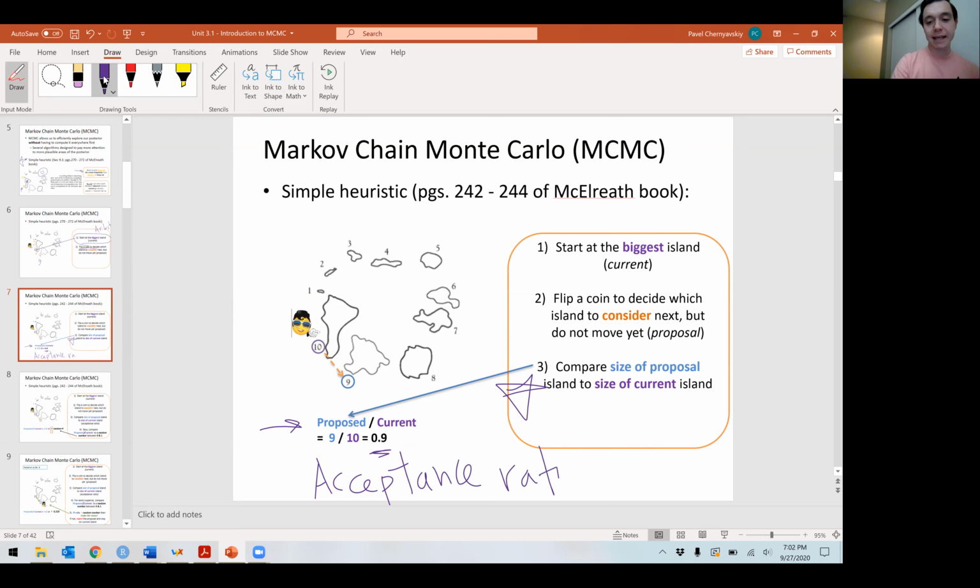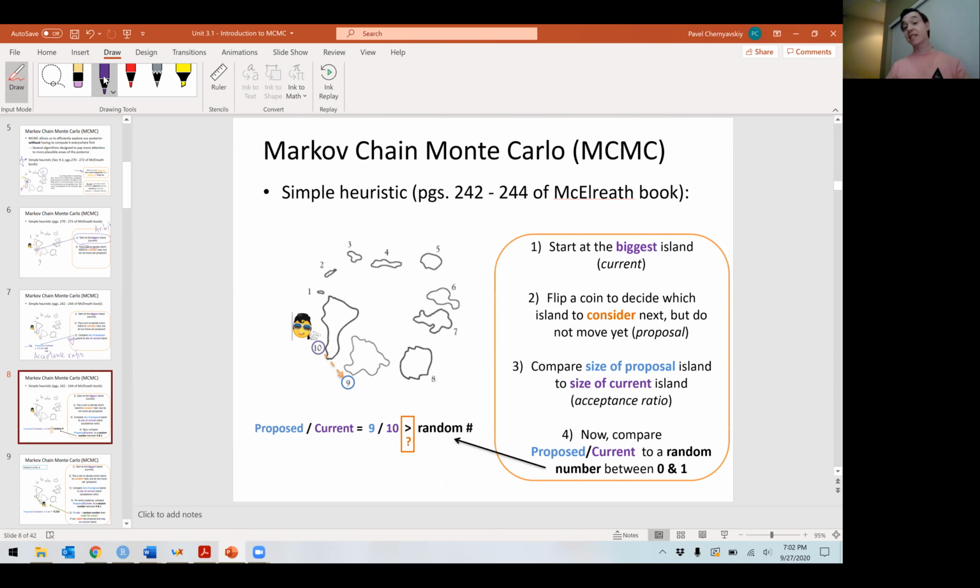And as the name indicates, it will have something to do with how often you will choose to move to this island, to that spot, to that position. All right, now we're at number 4.